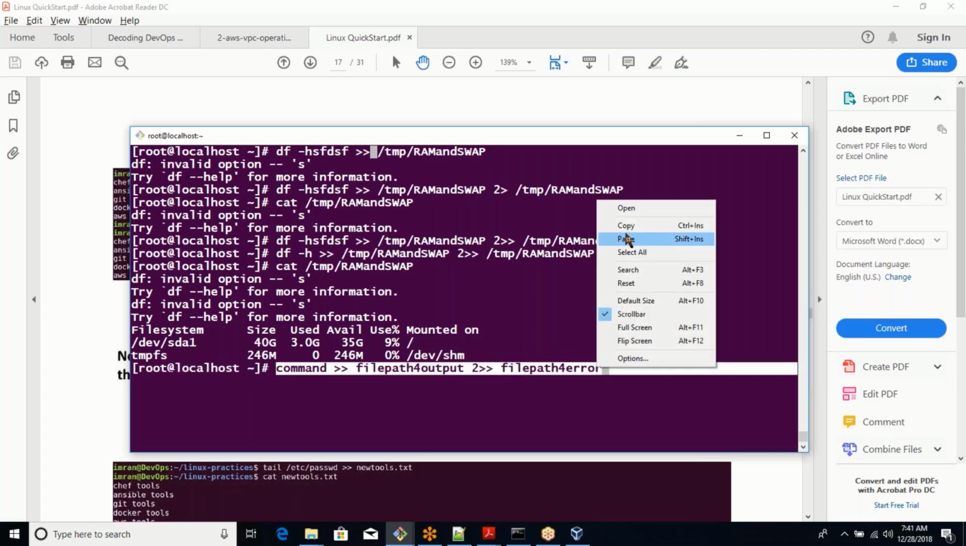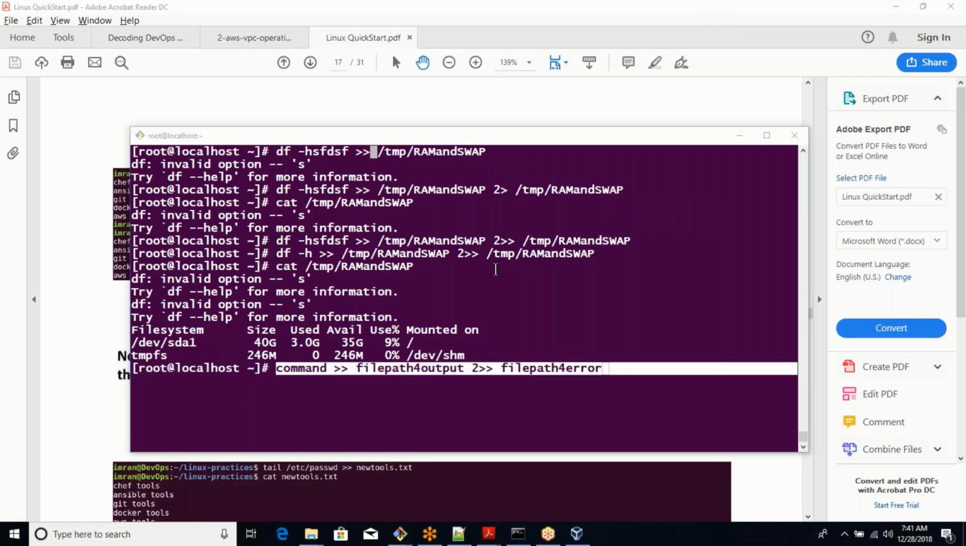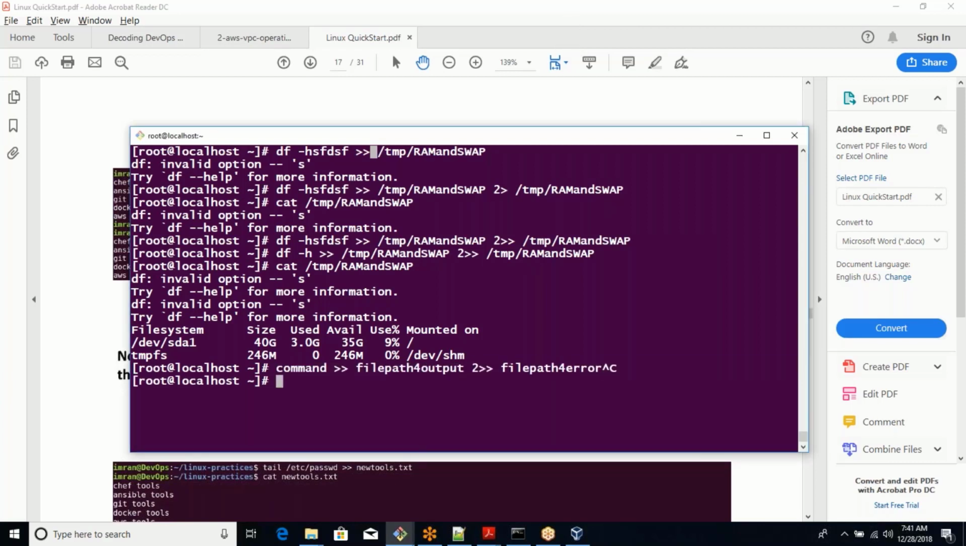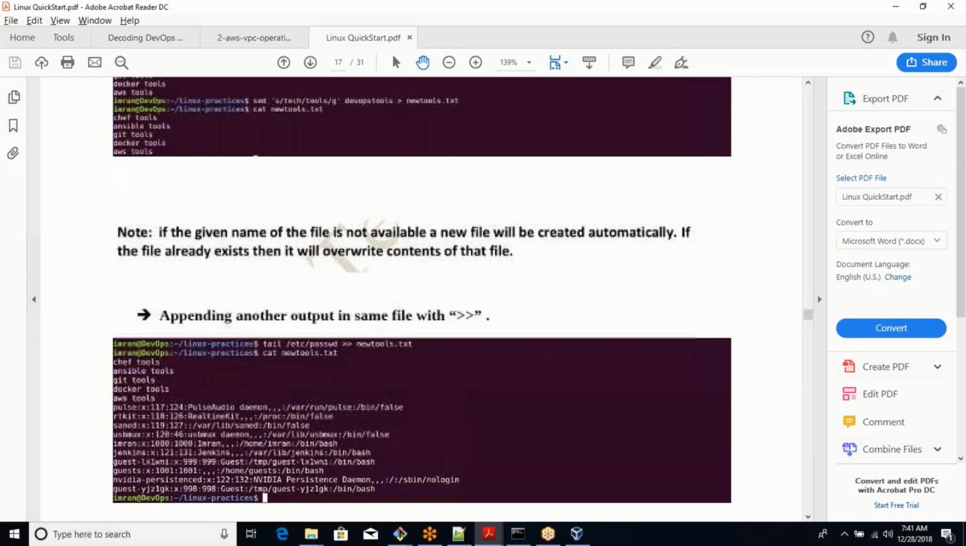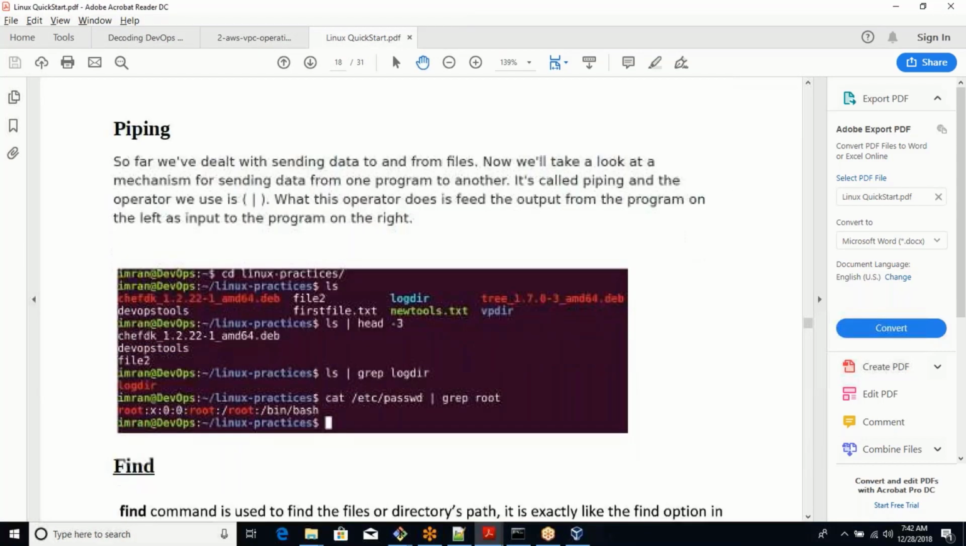Okay, this is what you're going to try a lot today. This will be very helpful for us in scripting and all, so make sure you learn this. Two arrows mean append, a single arrow means just redirection, overwrite. This is not in the book, so make sure you practice it. Piping I have already shown you.